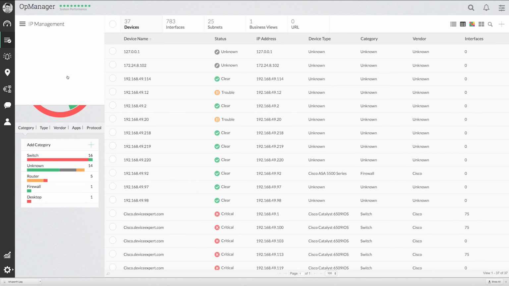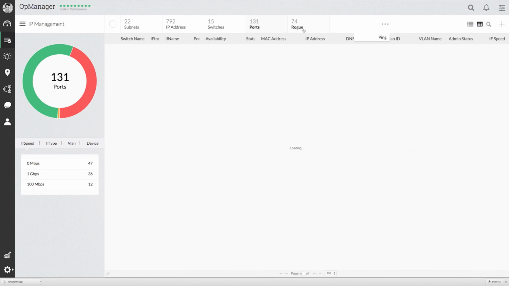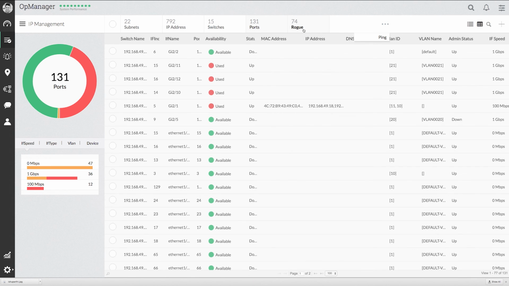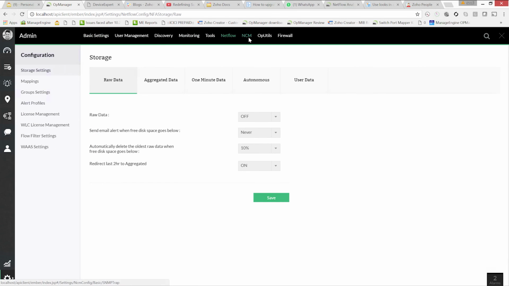IP address management lists all the scanned subnets, discovered IP addresses, and more details on the network intrusion from Rogue tab. You have common settings for all these modules and as well as for the reports.